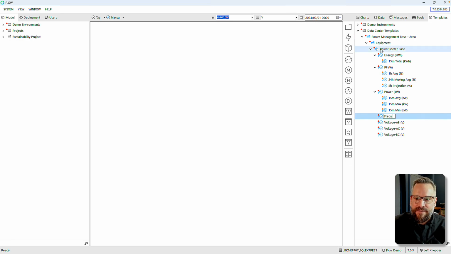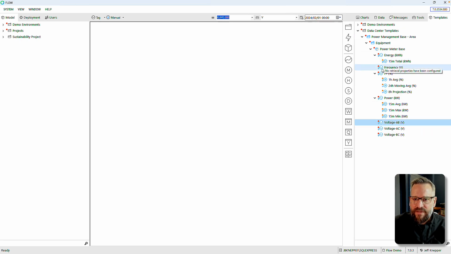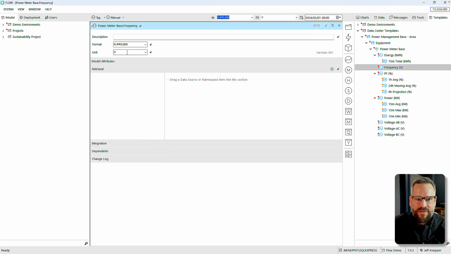All right, we'll add a couple more tags, a frequency tag, and then from there I'll also create some amperage tags.